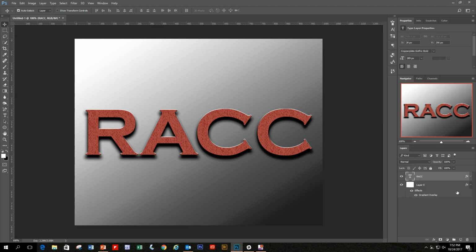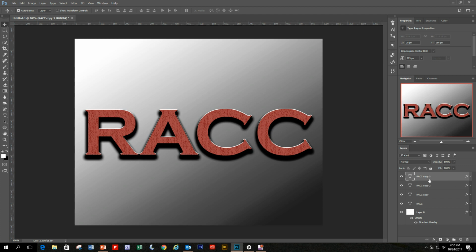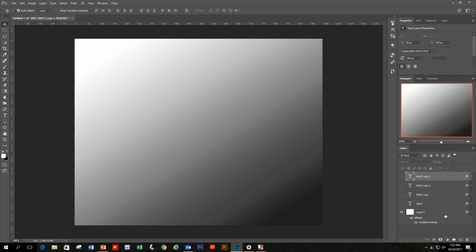So once you're done with that, you want to take 3 additional copies of this layer. So I'm just going to hit Control J 3 times while I am on the layer in the layers panel. And then I'm just going to shut them all off by hitting the eyeball.